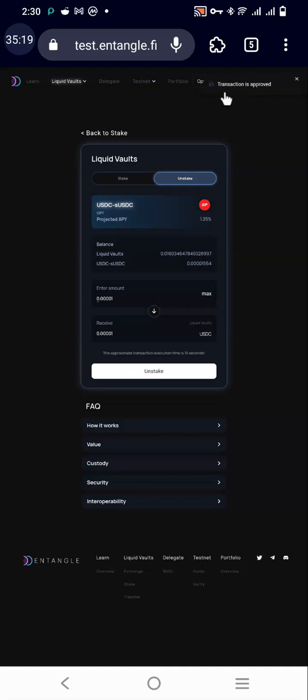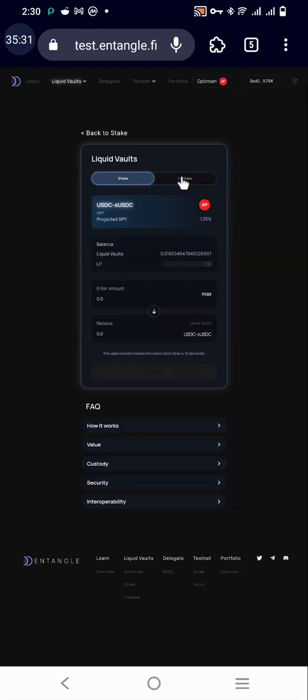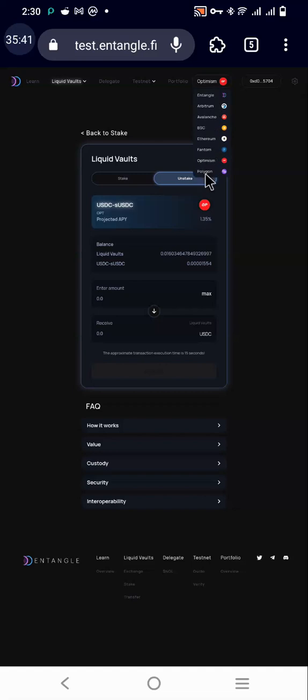Okay, now it worked. Transaction is approved. So we have been able to unstake from the Optimism. Both the stake and the unstake button are working fine. We tried both and it worked, right? The same pattern is what you will use for the rest.